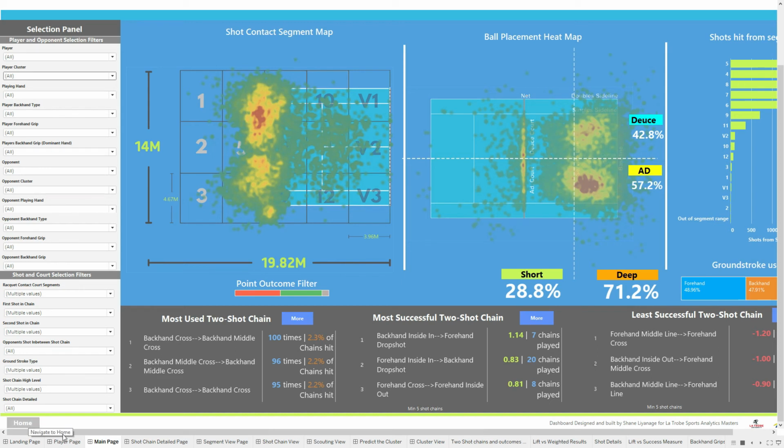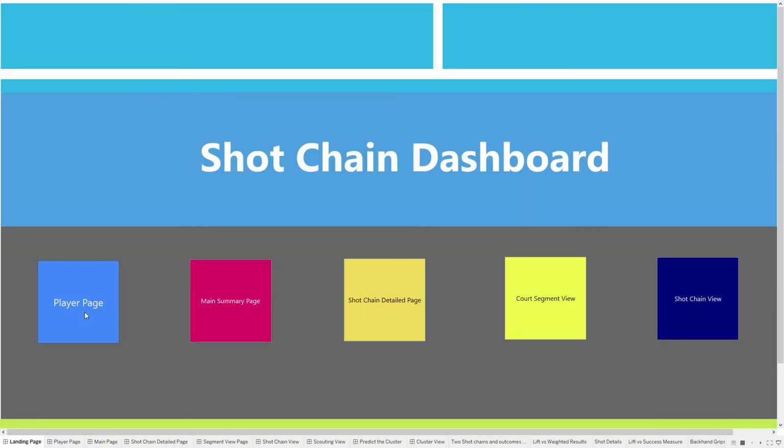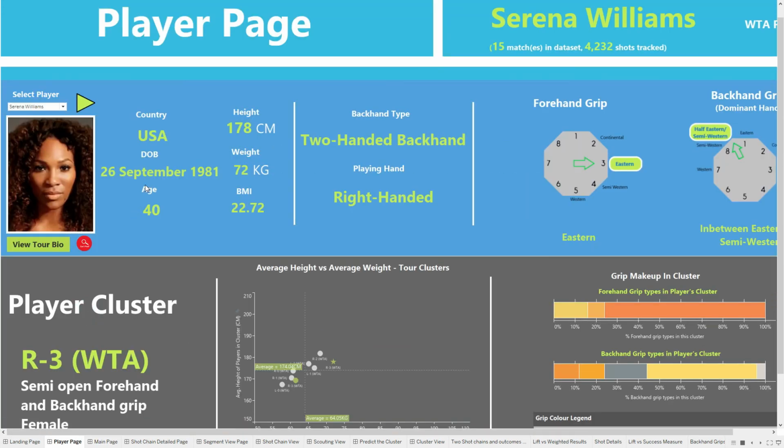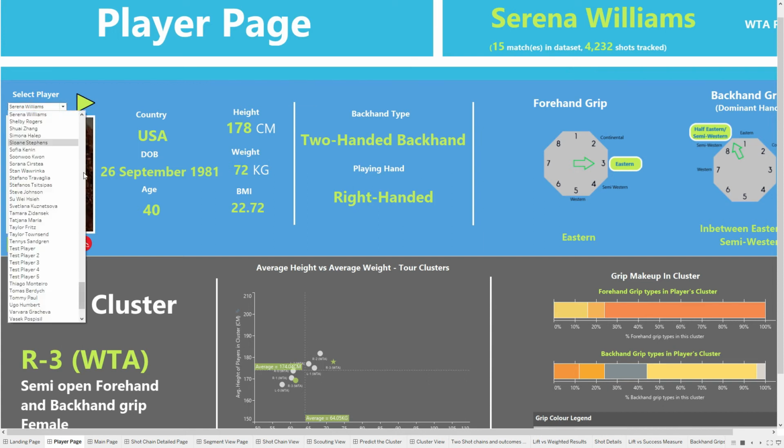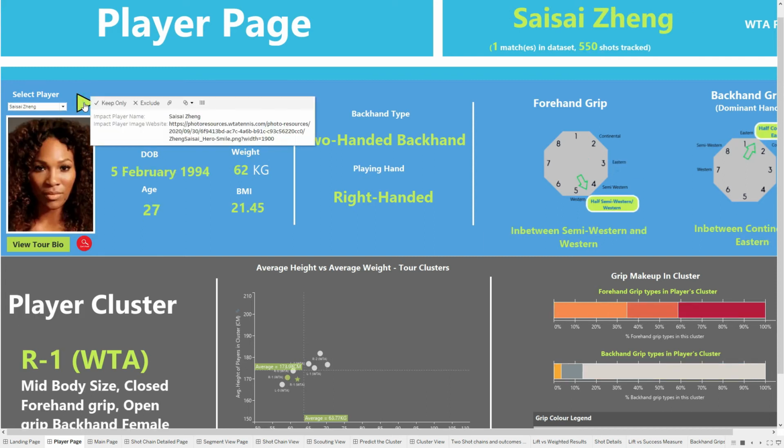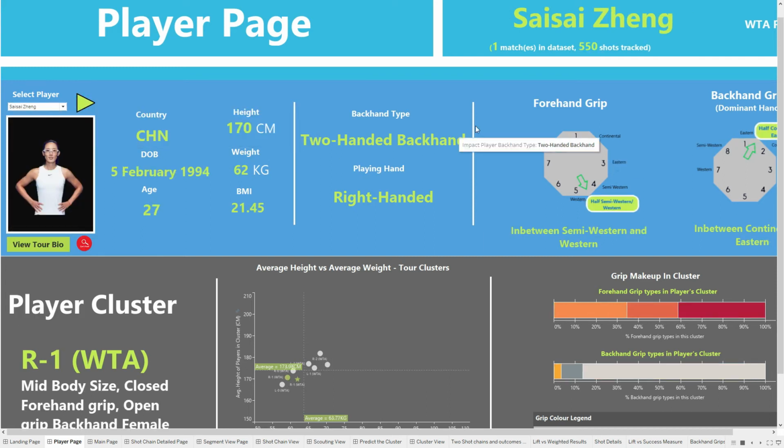So you can use all the different views in the exact same way as if you had the player in the data set. Importantly, just remember, you can do that even if you've got a limited player sample. We've got 15 matches of Serena and over 4,000 shots tracked. But let's see a player like Sasai Zheng, for instance. We've only got one match, only 550 shots from her. Again, it's probably better to use the player cluster, whatever view we're looking at, rather than just using the data for Sasai Zheng. Hopefully that answers the question.